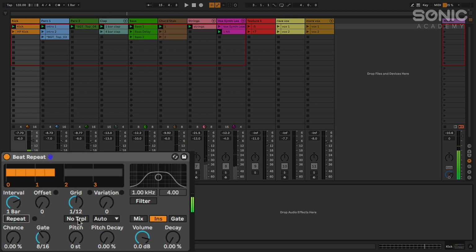I didn't mention this over here, this no triplets. If that's on, the grid setting is going to ignore anything that's a triplet. So, you know, 3rd notes, 6th notes, 12th notes, anything that has intervals of 3, it's going to just ignore those. I usually like to leave those on though. So I'm going to turn the no triplet off. So if that is on though, and I set it to a value of 12th note, take a listen.